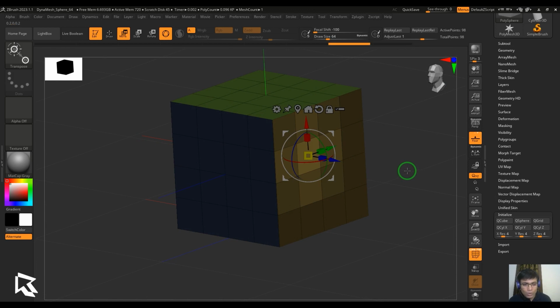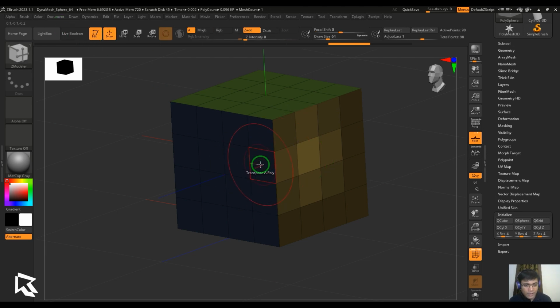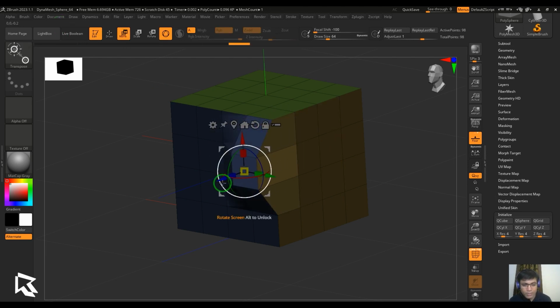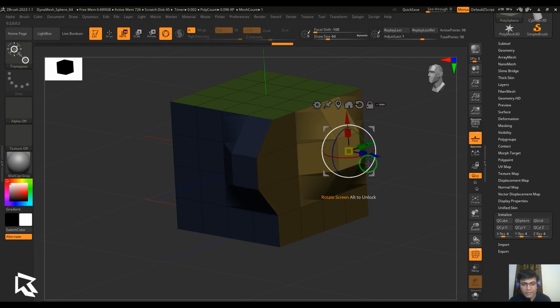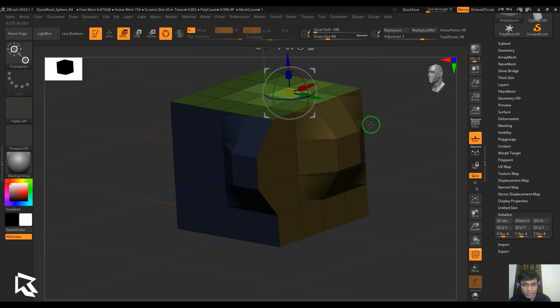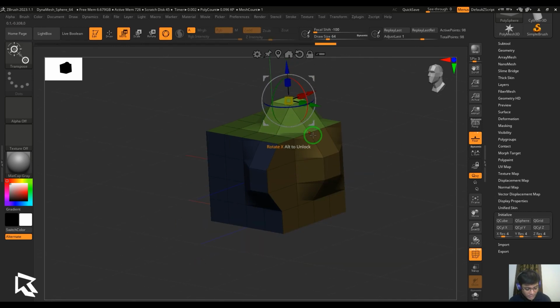Let's say if I want to get back to the ZModeler again, you need to choose the Draw option, then select another face and then bring the Transpose tool working for you. You can hit Q on the keyboard and then click those faces, and then you will be able to see you are switching between the ZModeler and the Transpose tool.